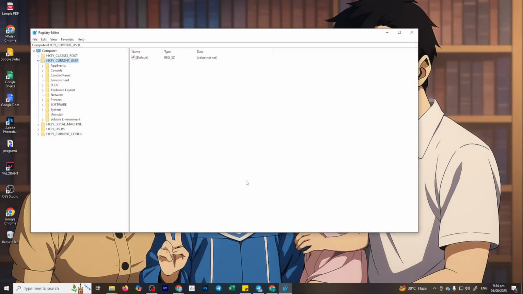Once you've got the Registry Editor open, you'll be met with a tree-like structure of folders. The one we're interested in is labeled HKEY_CURRENT_USER. You'll see a small arrow next to it. Click this arrow to expand and reveal more folders inside. Within this, search for the folder named Software. Again, you'll want to click the arrow next to it so that you can see what's inside.